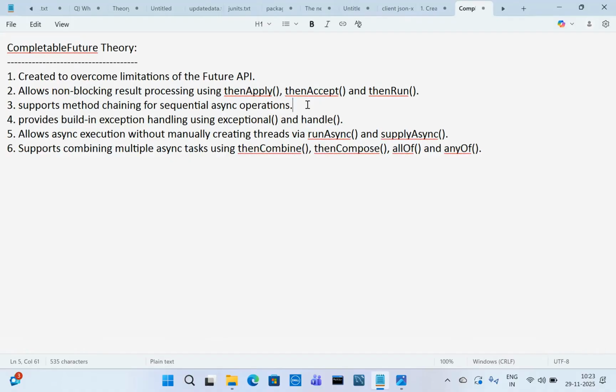So with Future, we need to handle exceptions manually. CompletableFuture provides built-in exception handling using the exceptionally and handle methods. It allows async execution without manually creating threads, via runAsync and supplyAsync. With Future also, we need not create any thread; there is a submit method that will create threads. We need to pass some logic to submit.